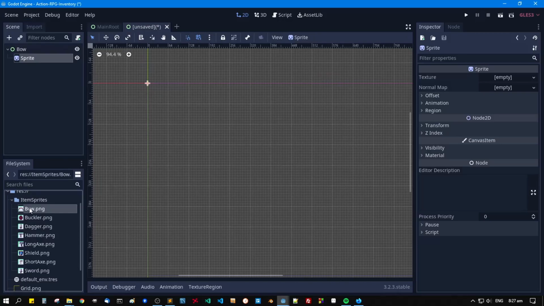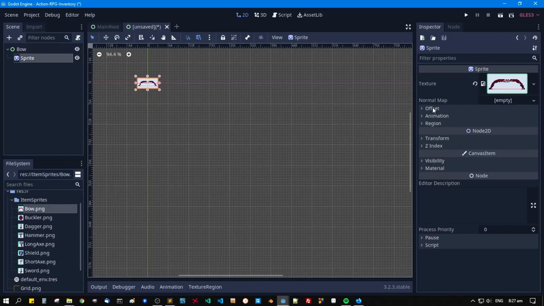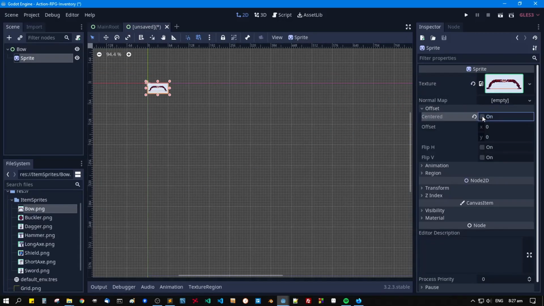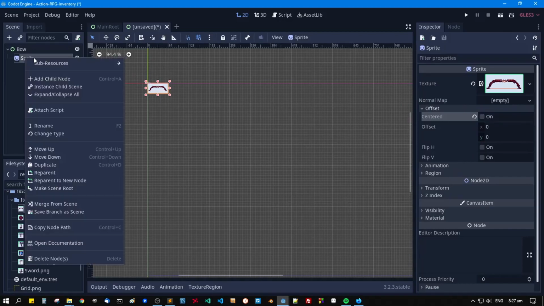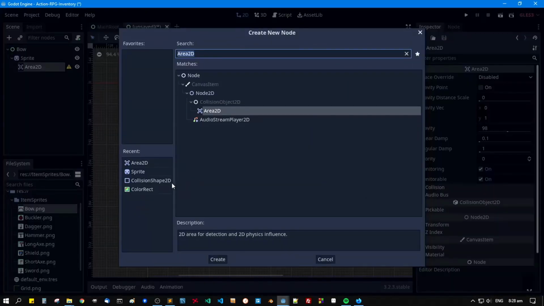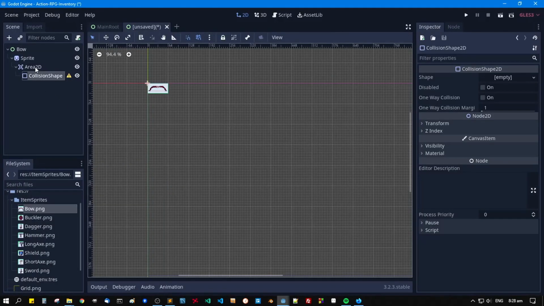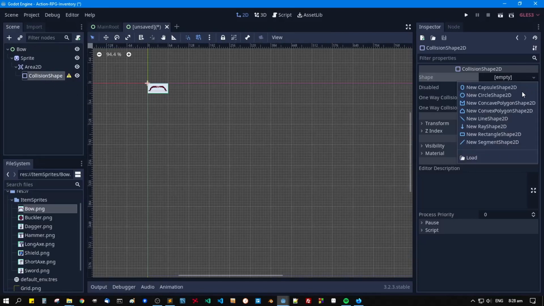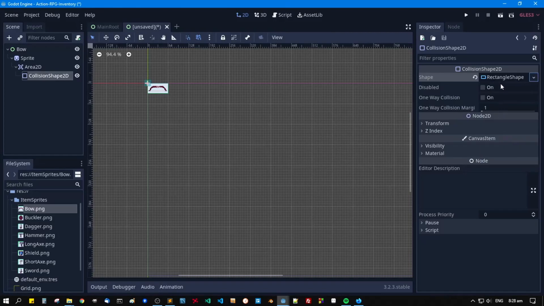Then in our sprite, let's drag the texture of the bow. Okay. Then uncheck the centered. And then let's add another child node, Area2D, and CollisionShape2D. In the collision shape, let's select another RectangleShape2D.